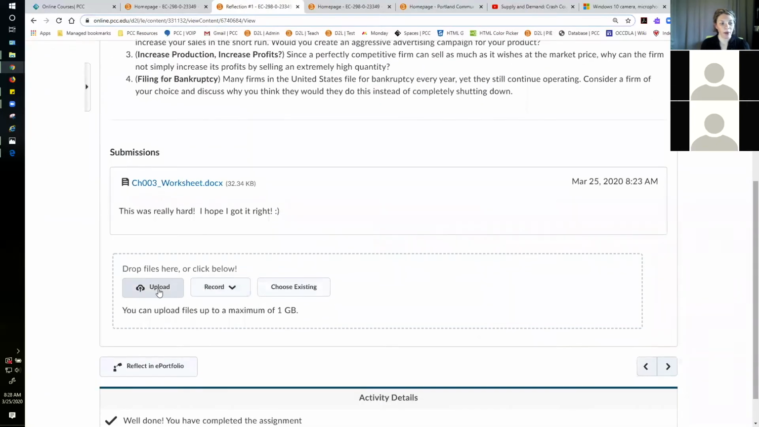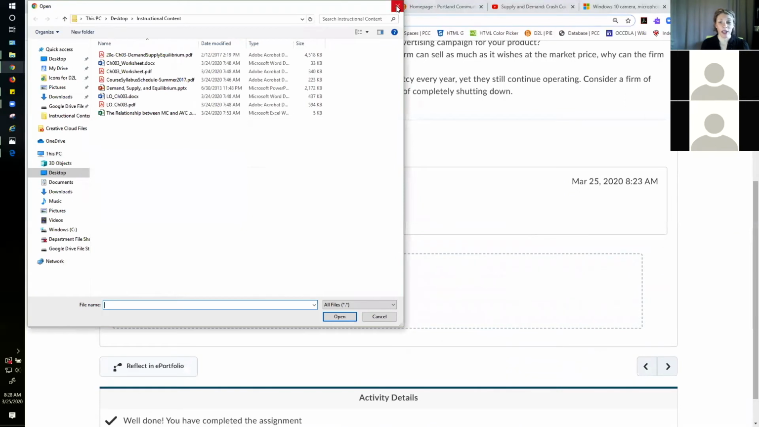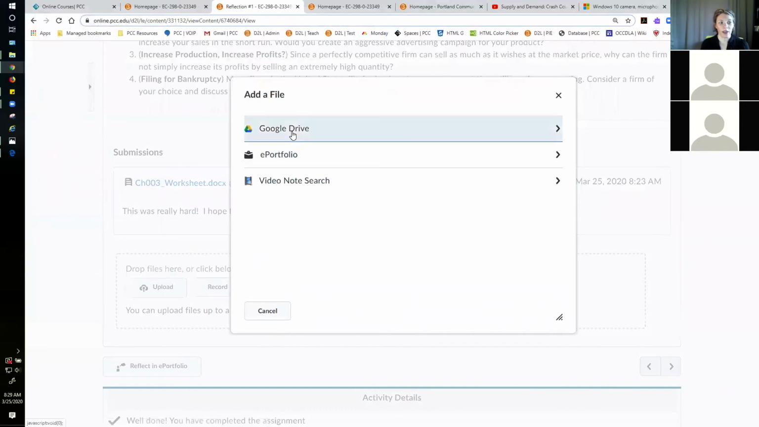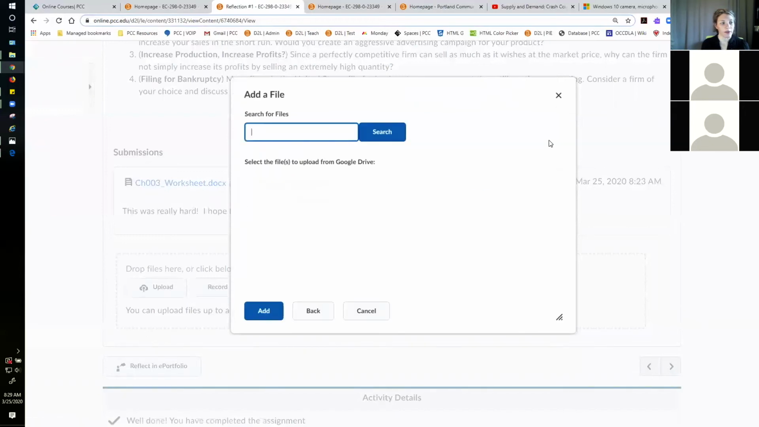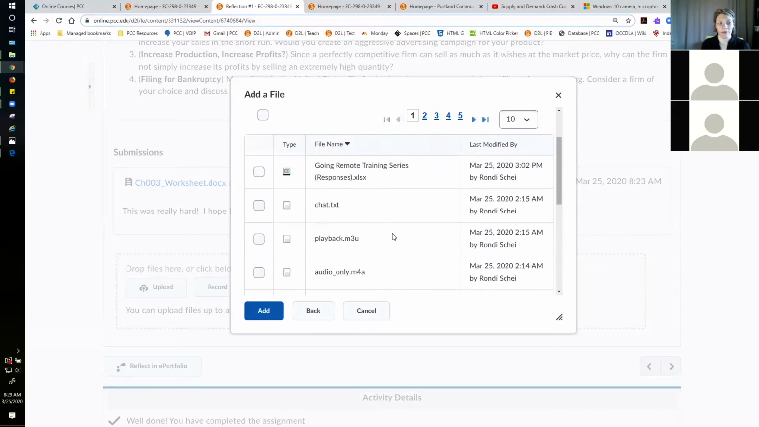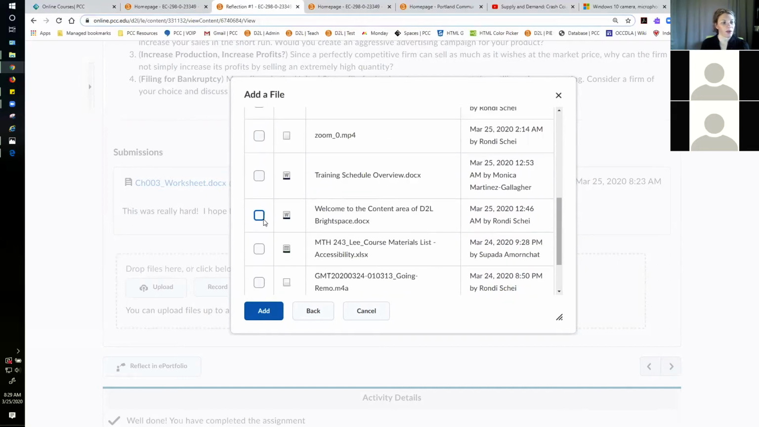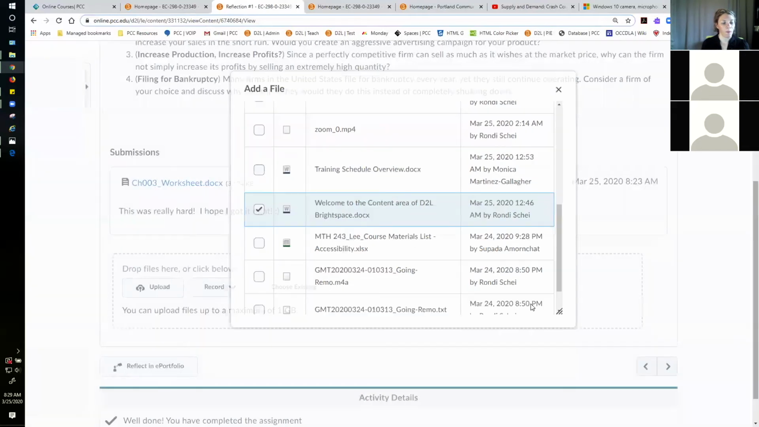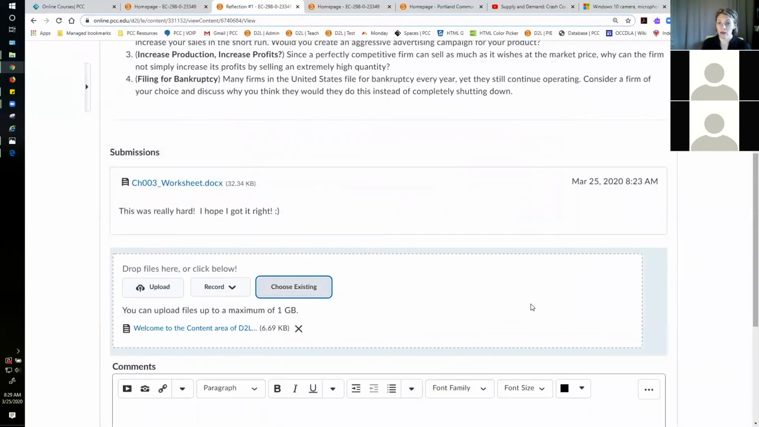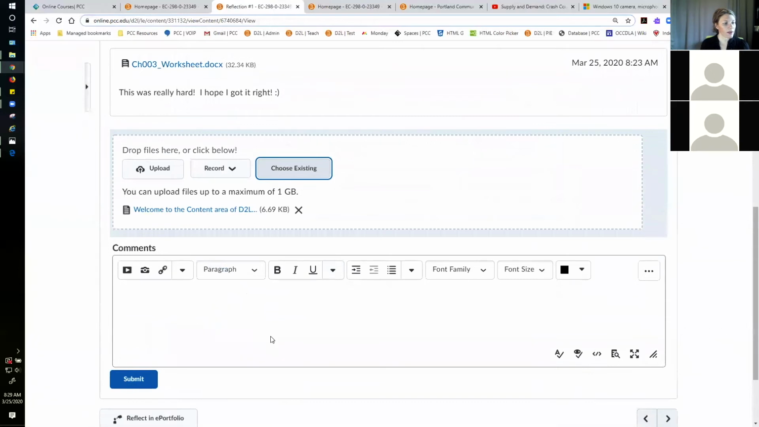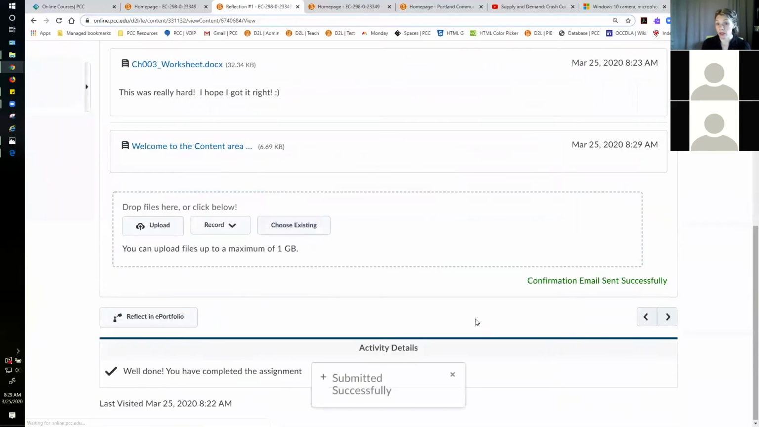Instead of uploading, I don't think upload files, yeah, upload is just from your computer, but what students would do is click on choose existing, and Google Drive will pop up there for them. They can click on Google Drive, and then all your Google Drive files will show up. You can search for them, and then it'll insert the file. What it does is convert a Google Doc to a Word document for D2L. And then the student would click submit.